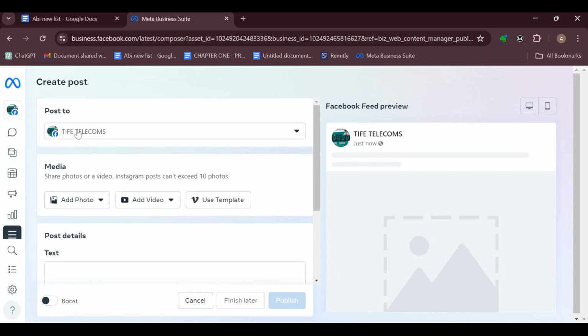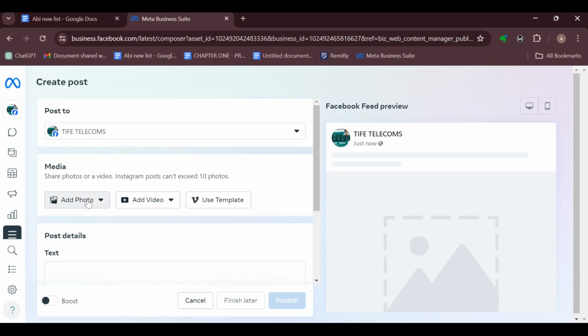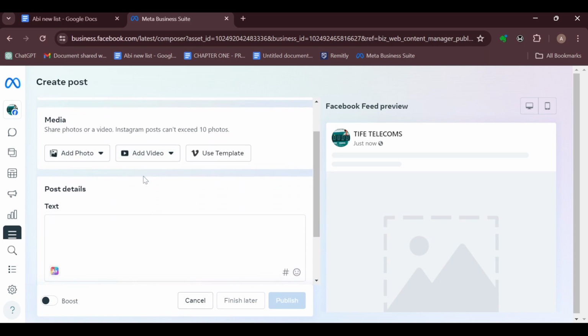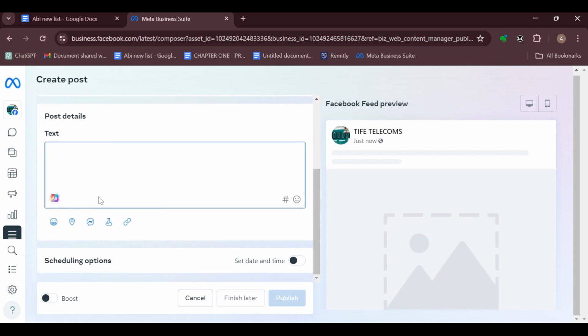So the next step is to select where you'd like to post it to. Is it your Facebook account or your Instagram account? Ensure you select it, then add your photo or your video, depending on the kind of post that you want to make. Add your post details too, and then move to the scheduling options.